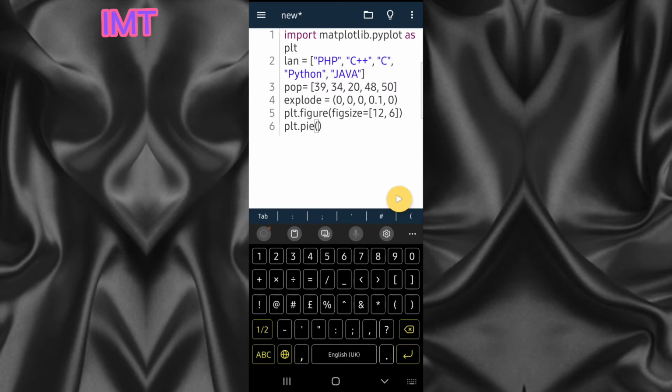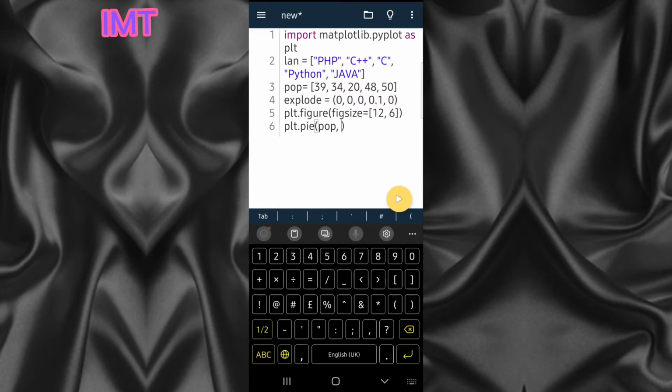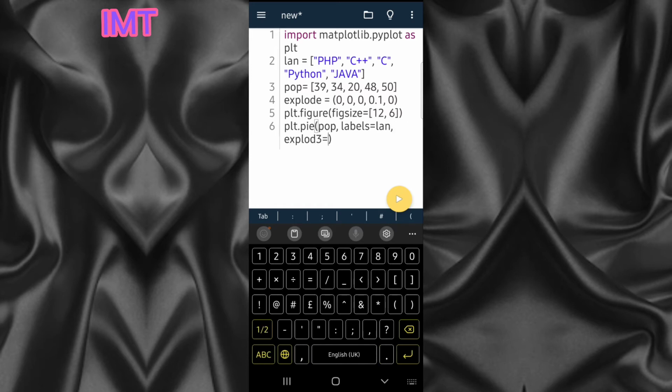So we'll go ahead and bring out our pie, plt.pie. We're going to put in all the variables we've created. We'll start with the pop. Then we use our labels to be the languages, so lang. Then the next thing to do is to bring in our explode. Explode equal to explode.